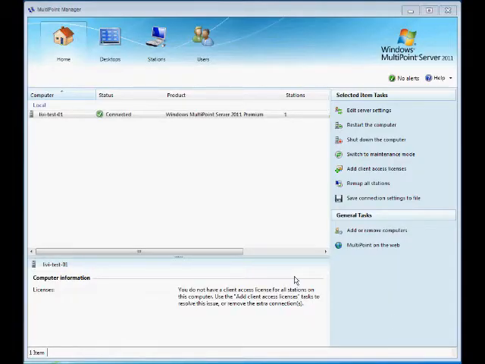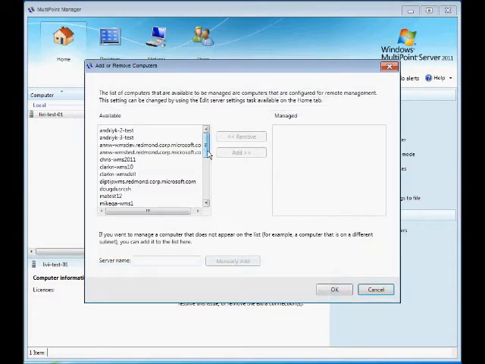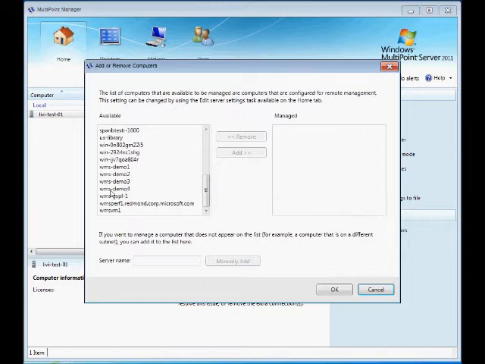Today I'm going to demo a really cool feature introduced in Windows MultiPoint Server 2011, and that's to control more than one MultiPoint box from the same admin console. Under the Home tab, go to General Tasks and click on Add or Remove Computers. This will bring up a dialog box with all of the computers that you have available to add.